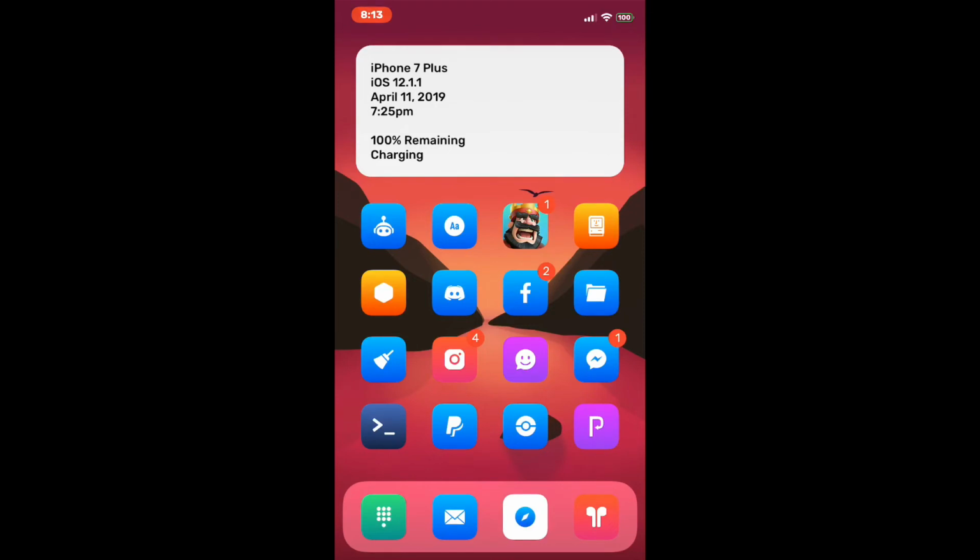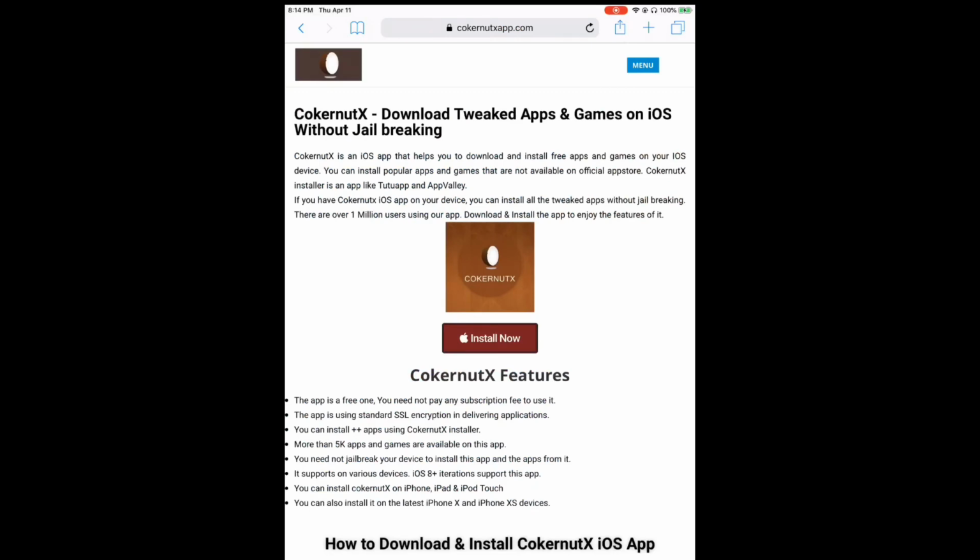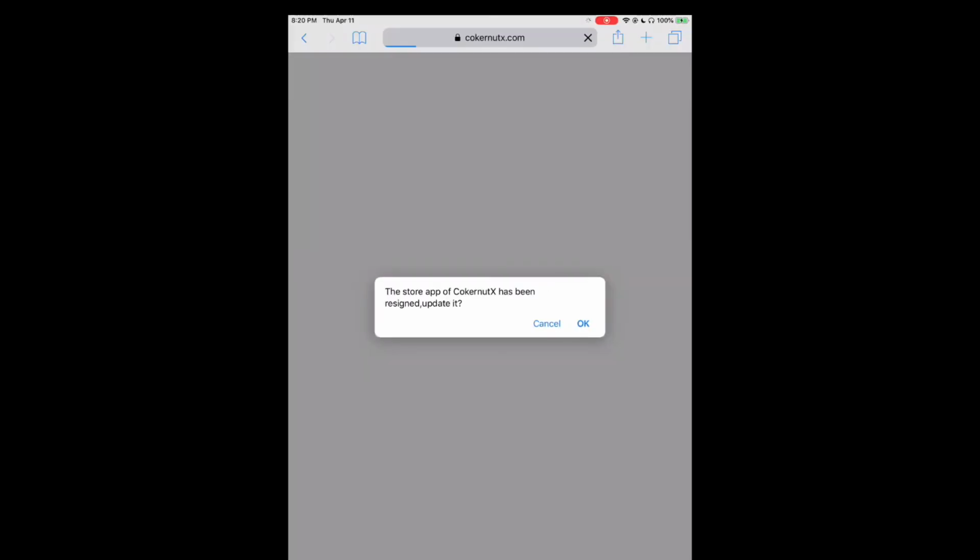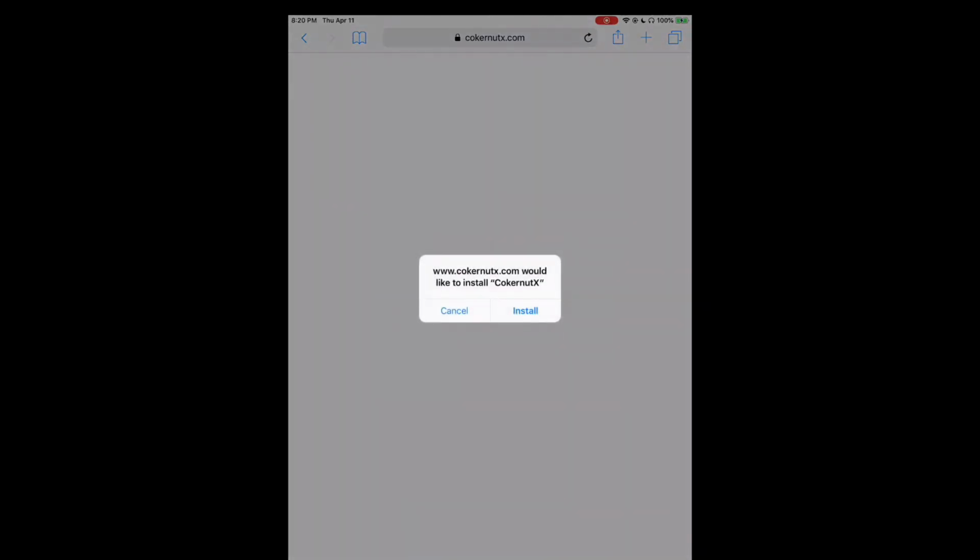Now, I'm going to go ahead and switch over to my iPad and show you guys the non-jailbroken method. I'll see you guys in just 1 second. And we're back. So, now guys, you can see I'm on my iPad. So, I had to type in the direct URL. So, I'll leave that in the description instead. But you'll get this pop-up that says the resign store app of Coconut X has been resigned. Update it. You'll press yes. You'll press OK. You'll press open this page in iTunes, and you'll press install.